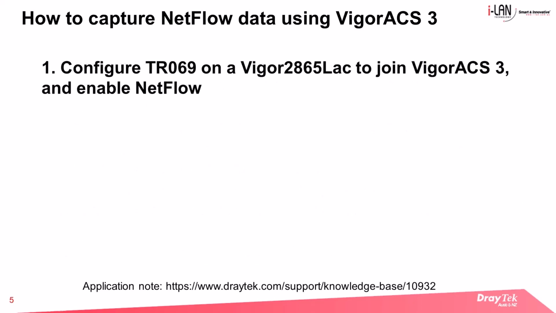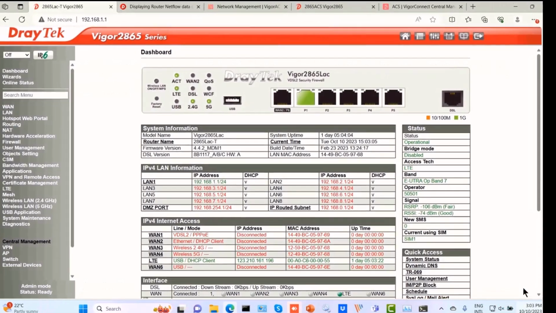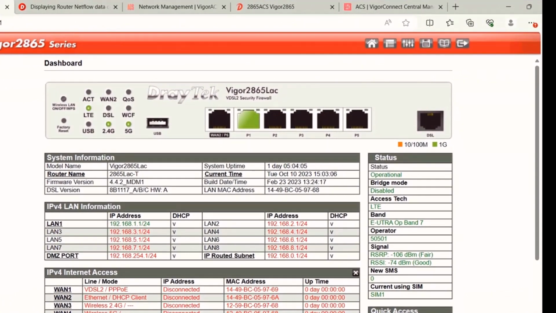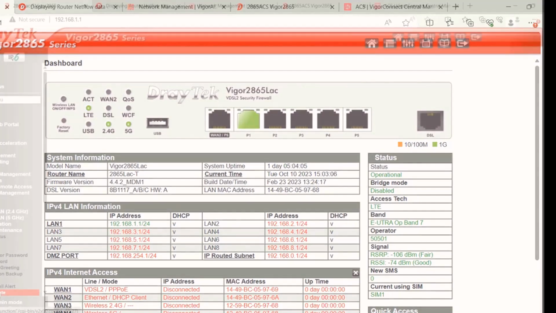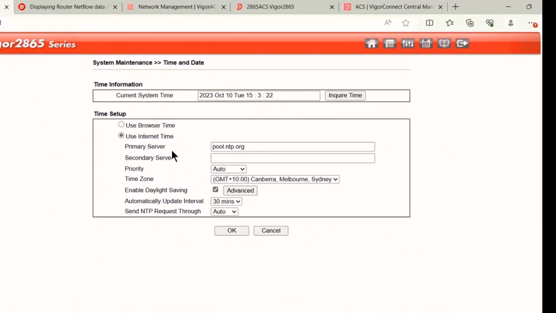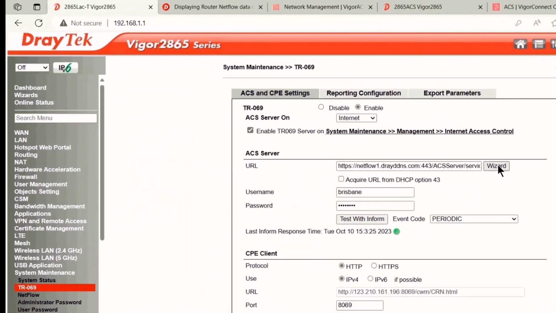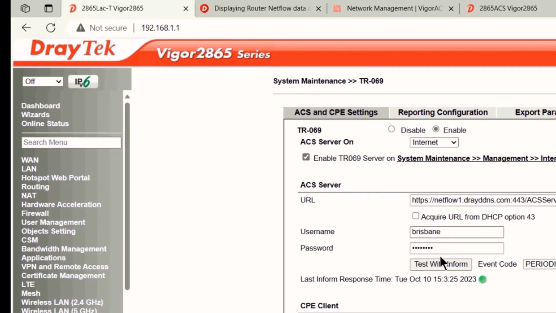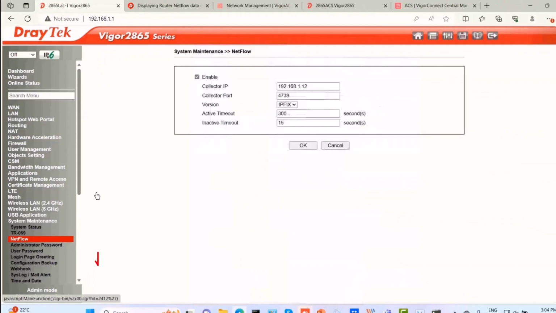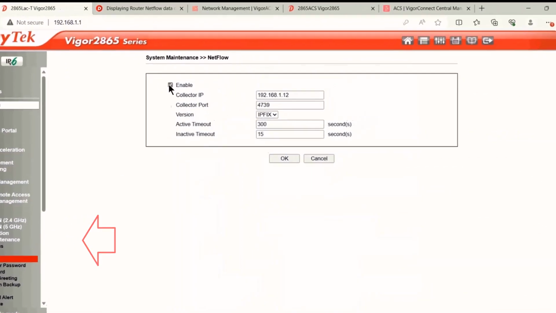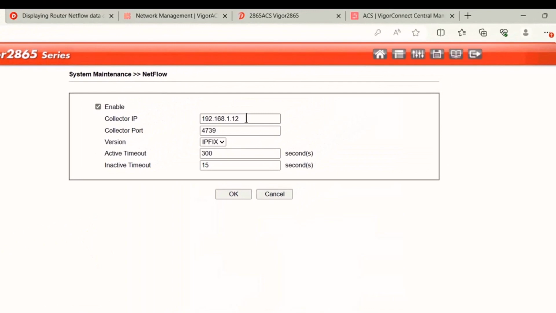So let's start with the configuration of the TR069 and register the 2865 LAC to the ACS server. Here is our 2865 LAC, which also needs NetFlow enabled. We check the system date and set up the TR069 to connect to the ACS server. Then we enable NetFlow and enter the IP address of the PC hosting the VigorConnect. Here it is, 192.168.1.12. Note that the port used is 4739.